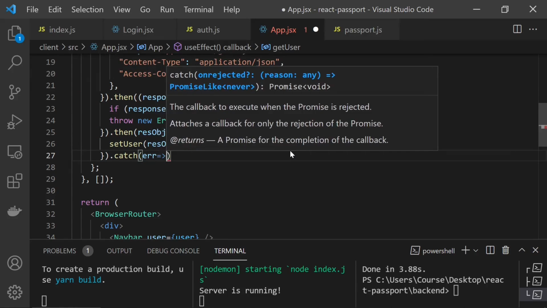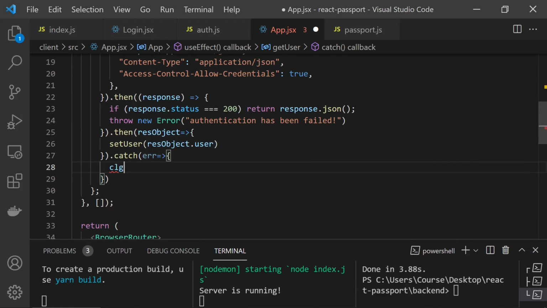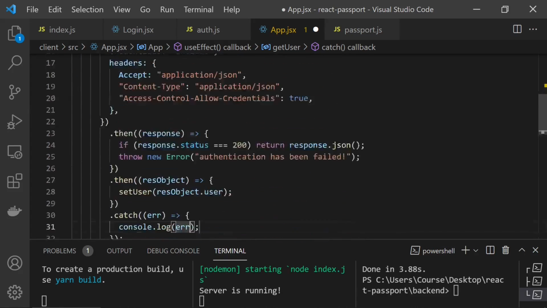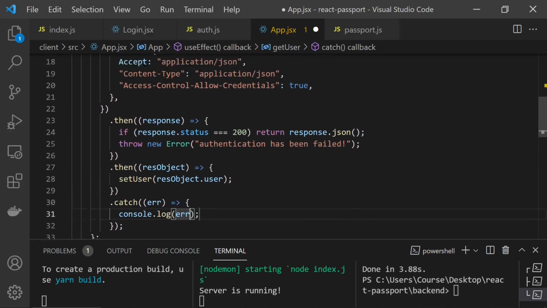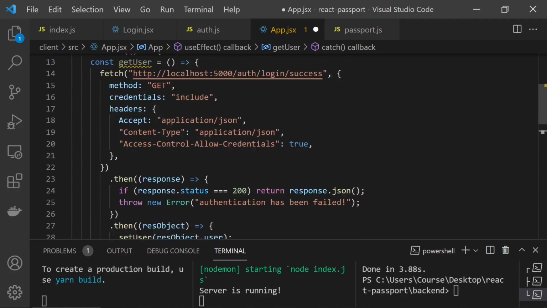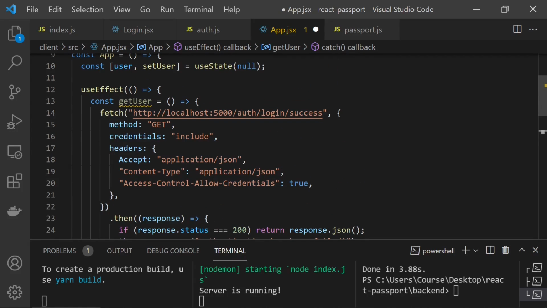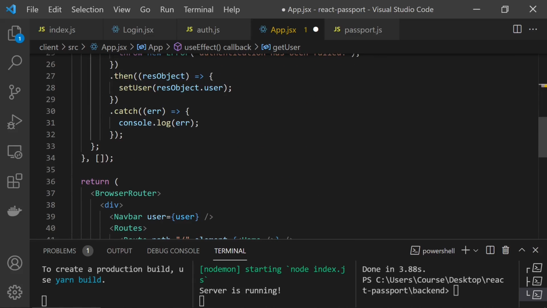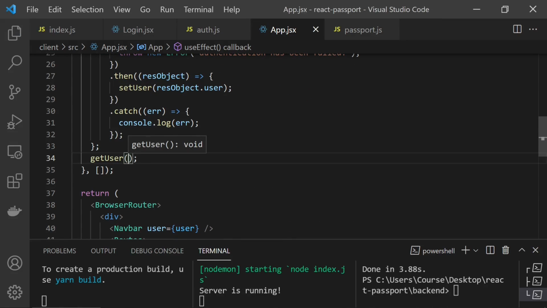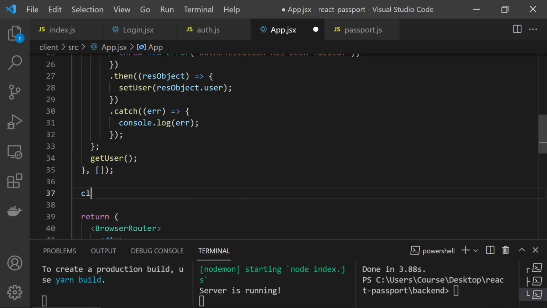If there is an error, just console log. Okay, it might be confusing, but don't worry. If you check a couple times, you're gonna understand better. So I can call my function. And that's all. Let's write here console log and user. And we can see the difference.